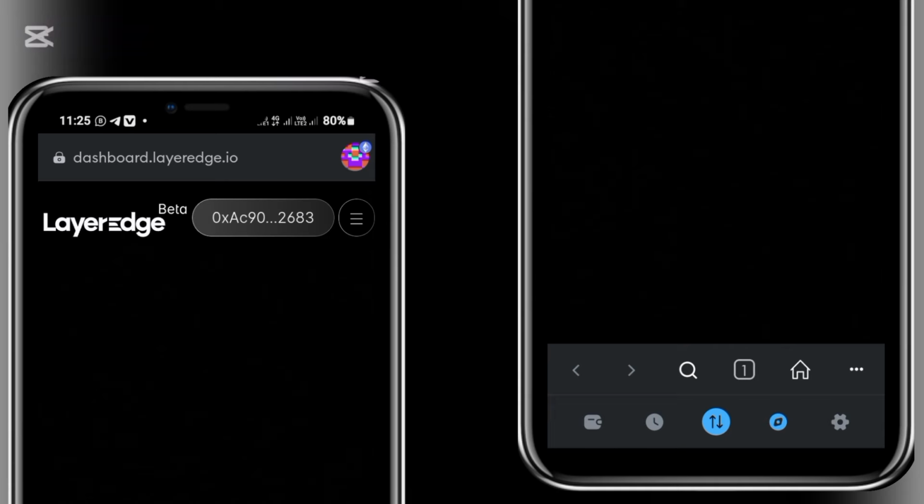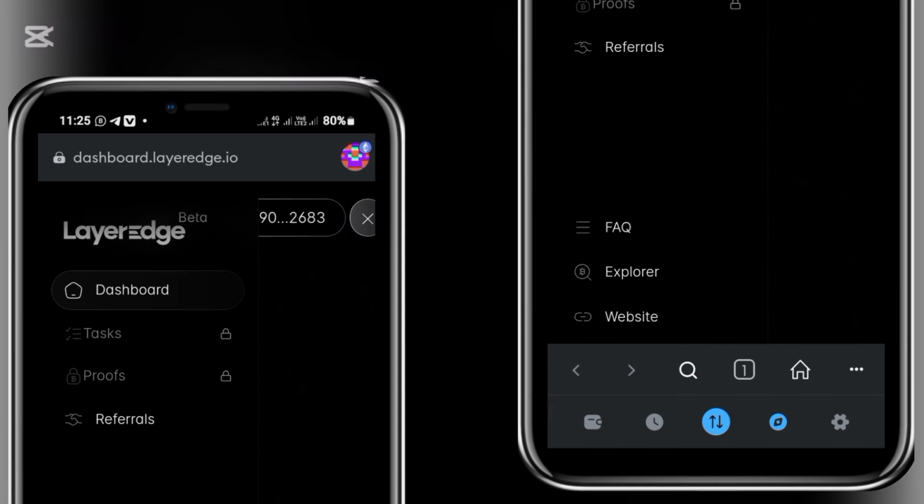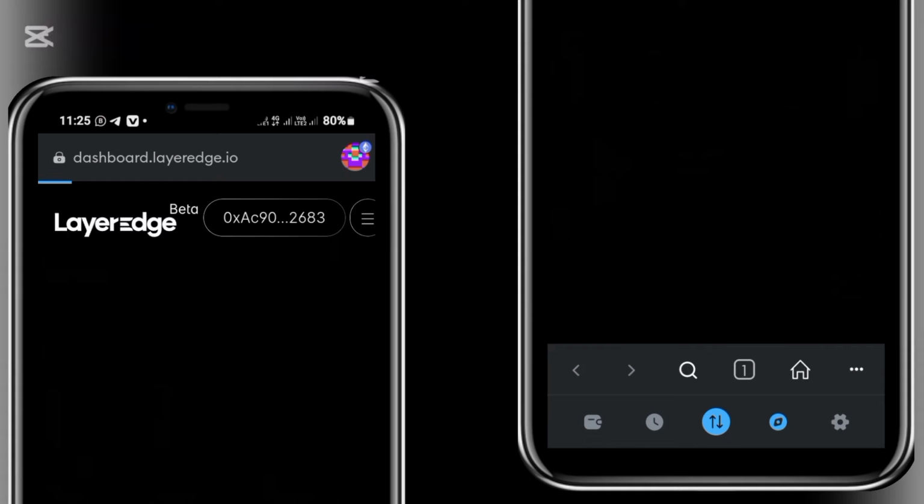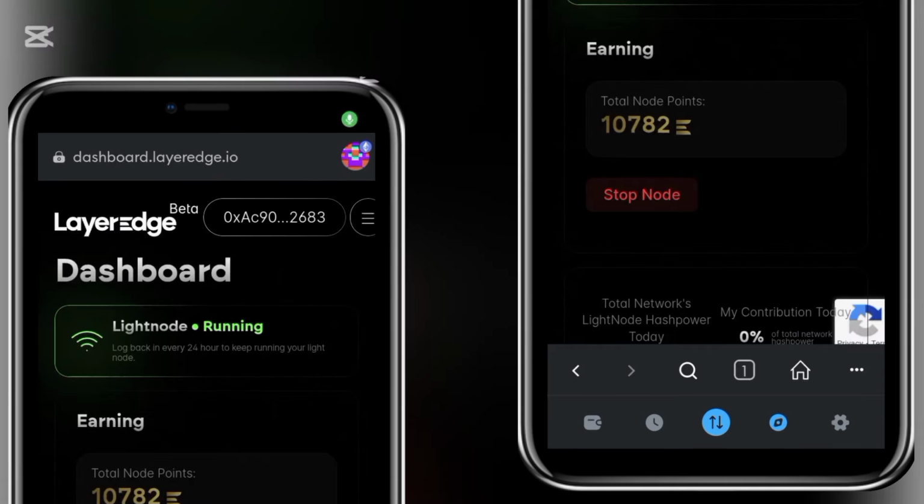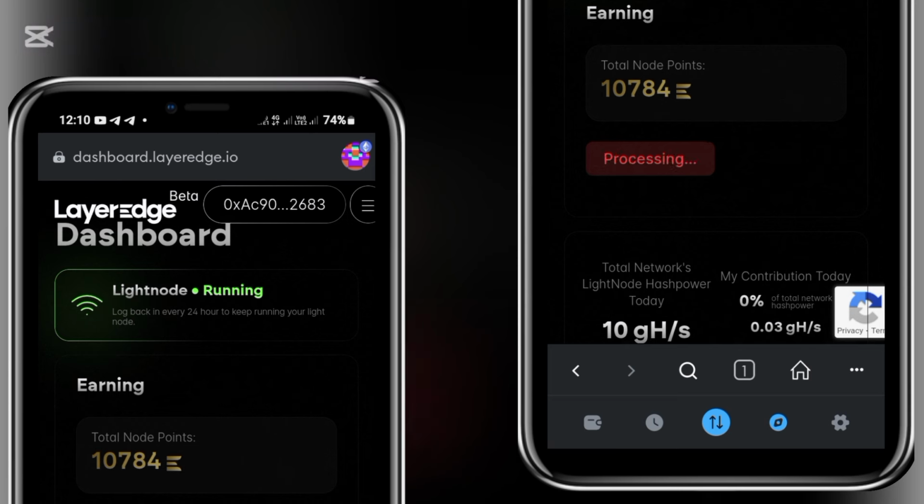Now, I don't know why this page is still displaying blank, but let me go to my referral section. Then I'll head back to my dashboard again and see if the full page will display. All right, now I'm on my home screen. Next thing, let me see if I can stop this node and restart it again, so I show you guys how it works.